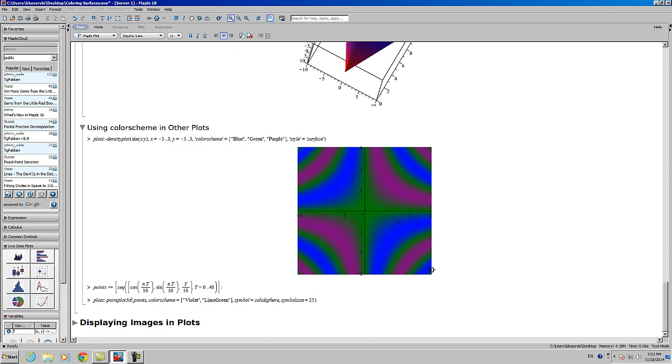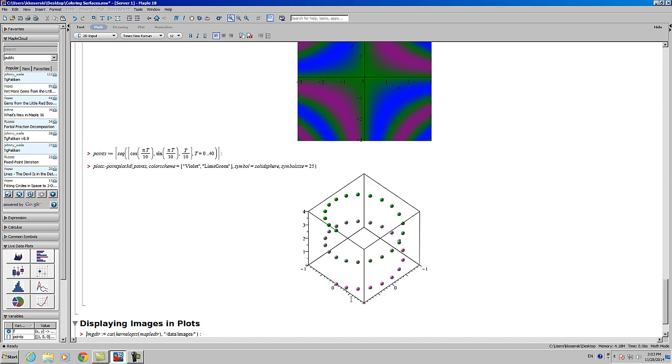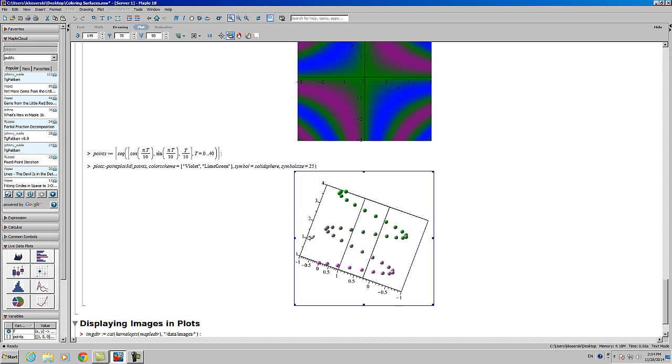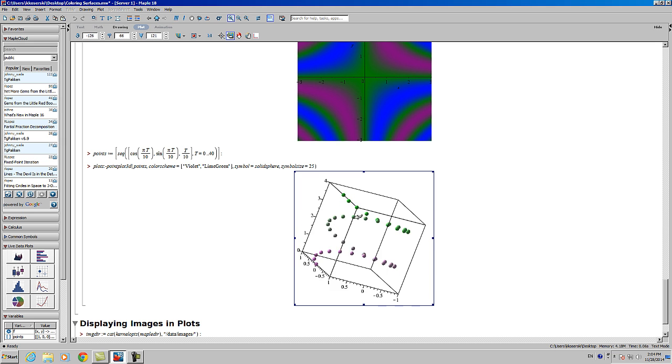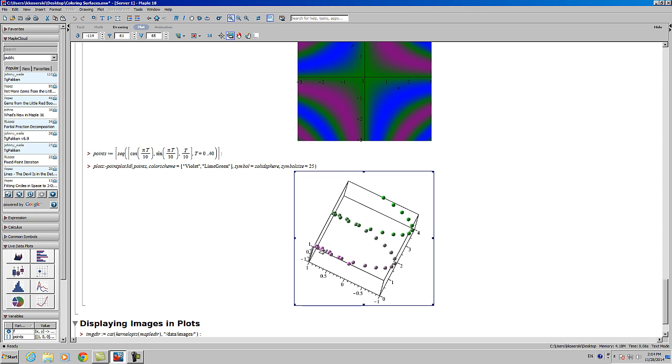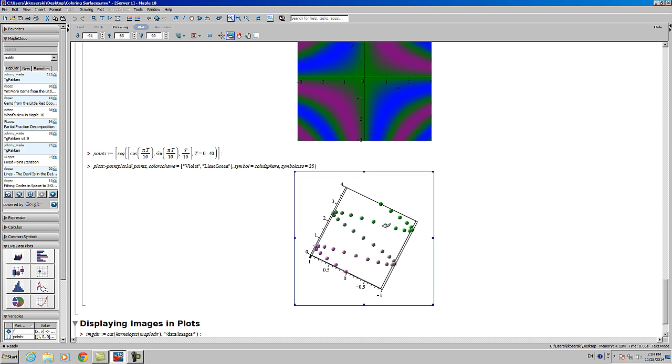Now this video is mainly about coloring surfaces, but I just wanted to point out that the color scheme option is also available for some other plots which are not surfaces. Here I'm defining a set of points, and I'm using the pointplot3d command in the plots package. And here too, we allow the color scheme option so that you can color your points and have a gradual change from one color to the next.